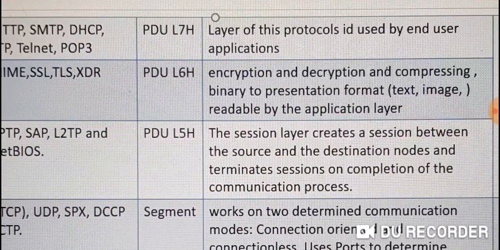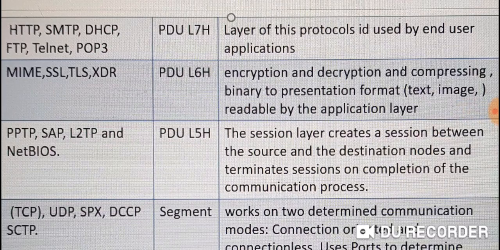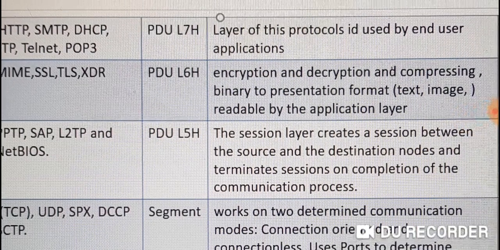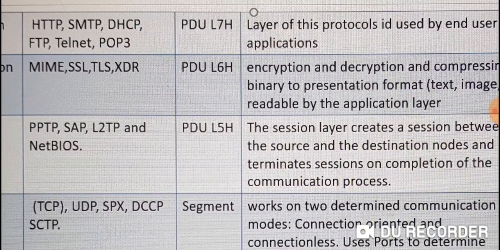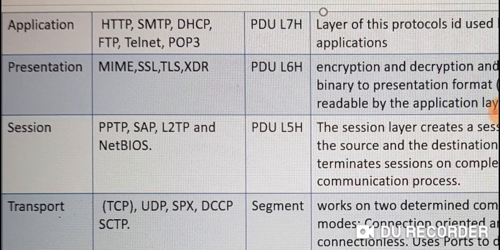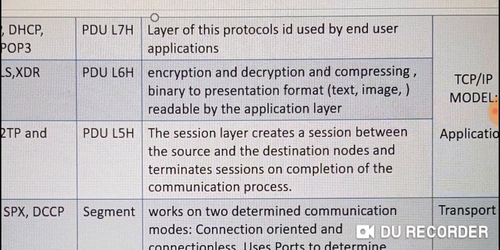Presentation layer is the layer concerned with encryption and decryption, as well as compressing. It converts back and forth between binary and presentation format. So for example, text and images become binary. Protocols used in this layer are MIME, SSL, TLS, XDR. MIME, for example, is a protocol used to recognize and encode different types of files, binary to file, exactly what I was talking about.